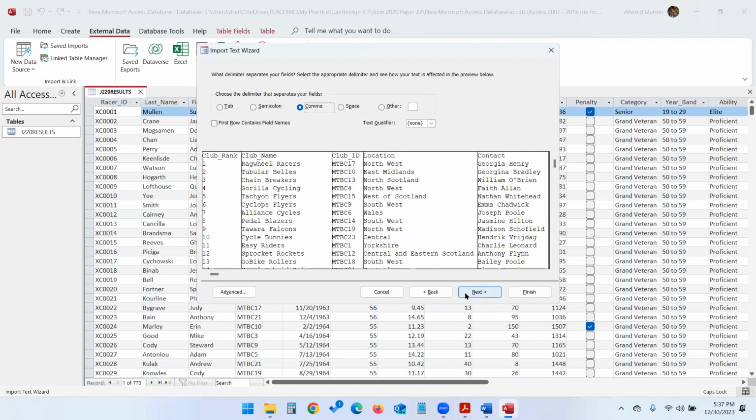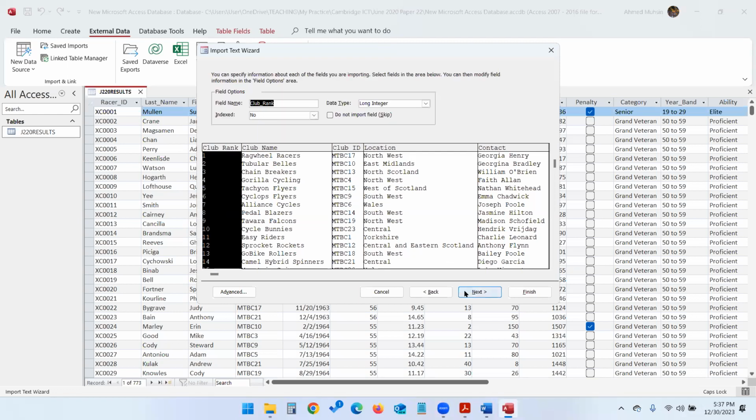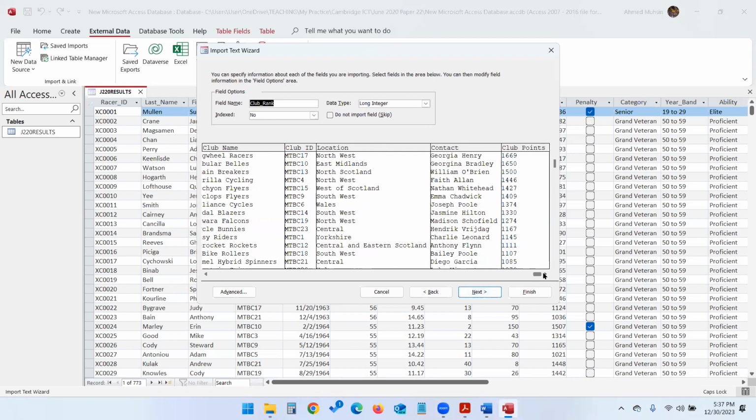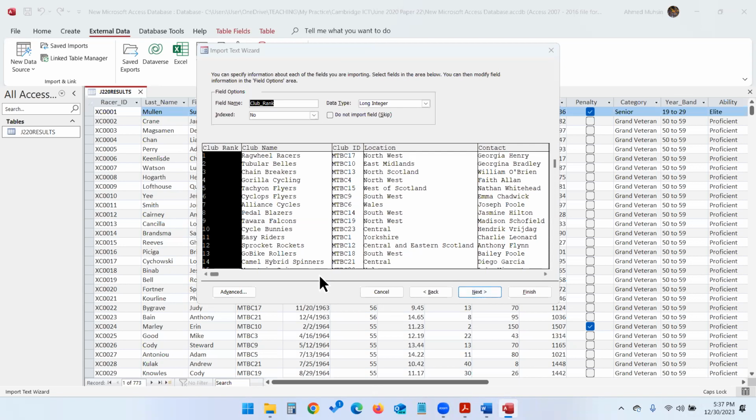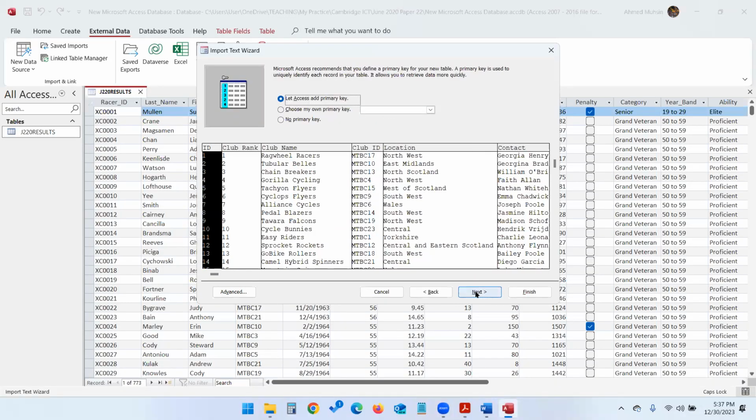So again, delimited, the commas are separating the data. So we say next. Again, comma. The first row contains field names. Again, next. Over here, we don't have any date, so we don't need to worry about any modifications. We can keep it as it is. There is no field that they have told us not to import. So far, so good. Let's click on next again.